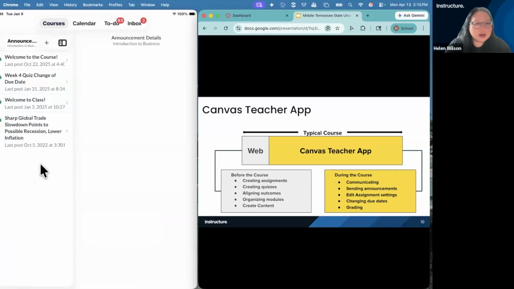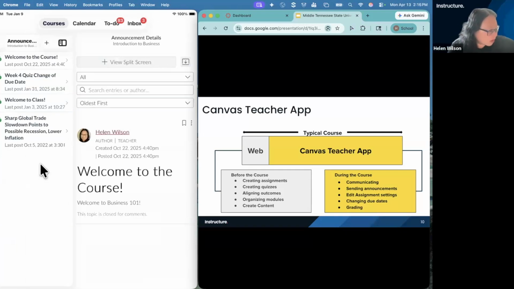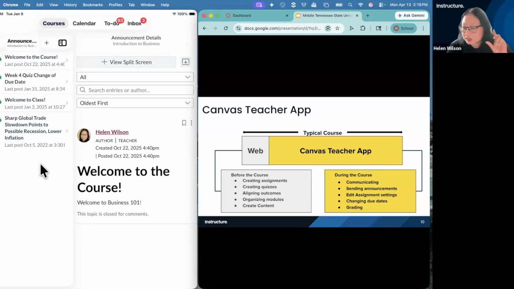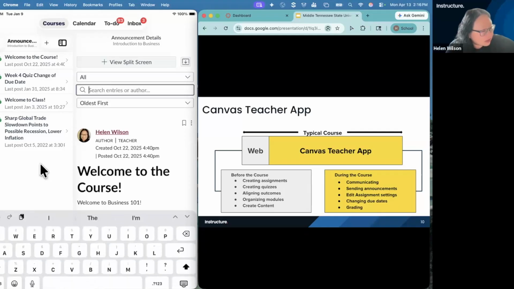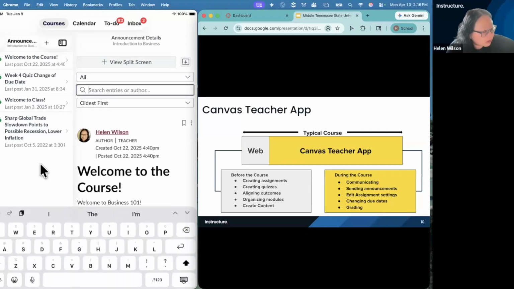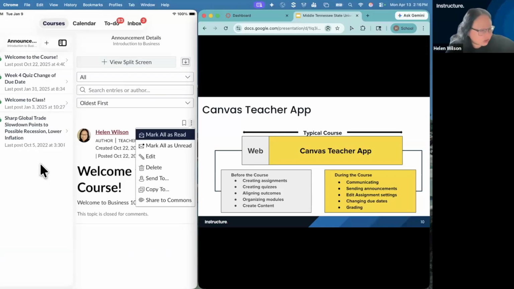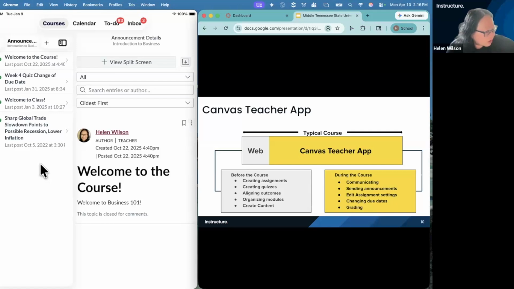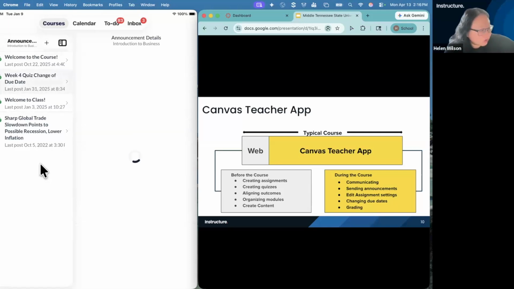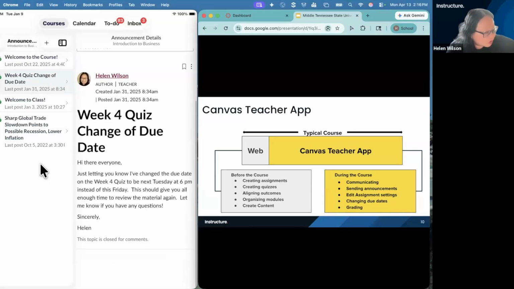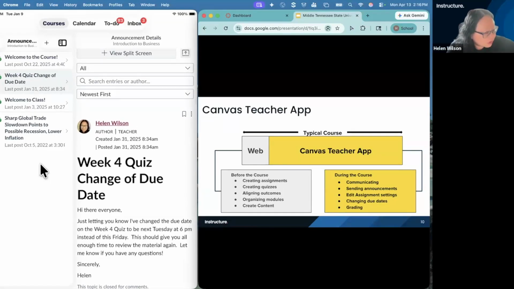So let's first check out here our announcements area. Our first announcement is posted here just to let you see that it looks almost like you are inside of your web version of your course, where you can see the content of the announcement. You can still type into the field to search for something, and the three dots right there let you edit the announcement, delete it, send or copy to. And you can click on those announcements here just to search for and take a look at your information.